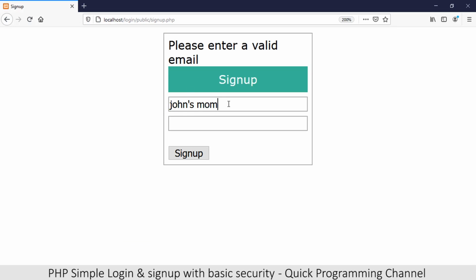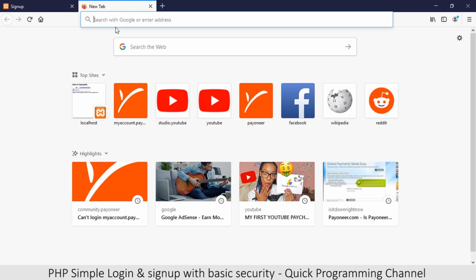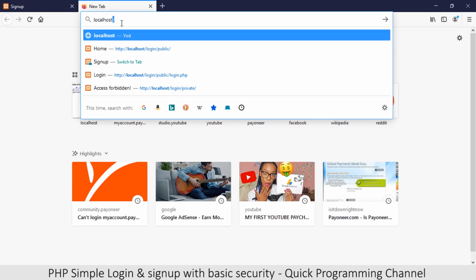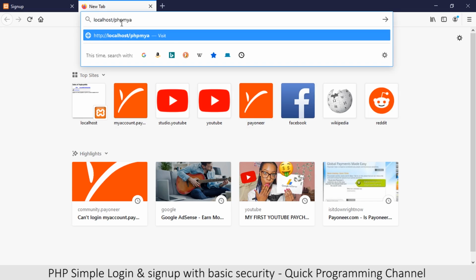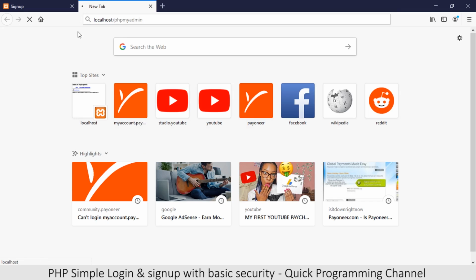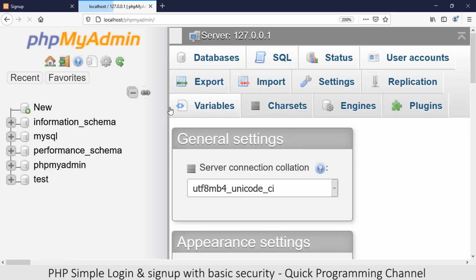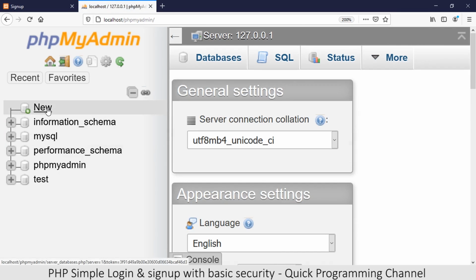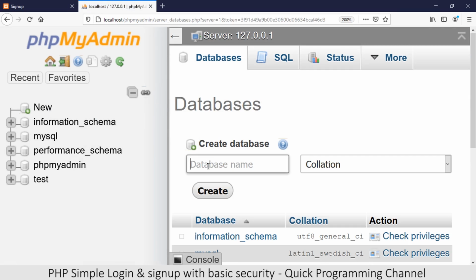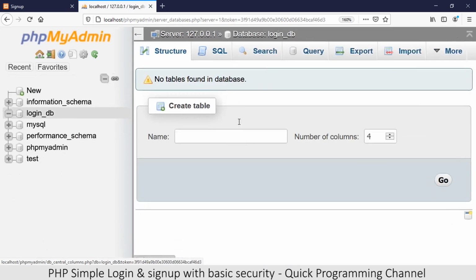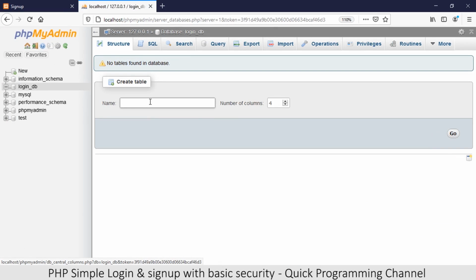So in order for us to see that, let's create an actual database. I'll go to the tab here and I'm going to go to localhost phpMyAdmin. Okay, everything there seems fine. Let's wait for it to load. There we go. So let's create a database here so that we can have something to work with. I'm just going to say login_db. Let me zoom out here. And let's create a table called users.